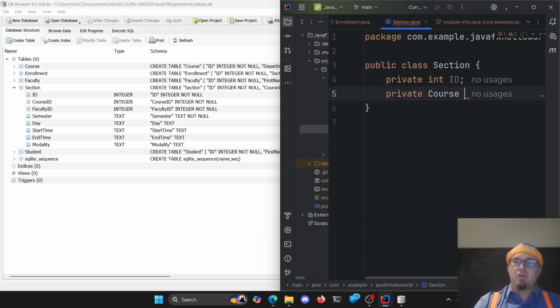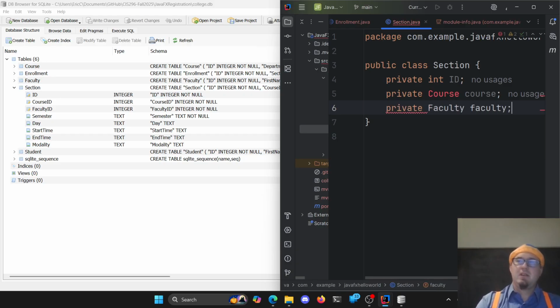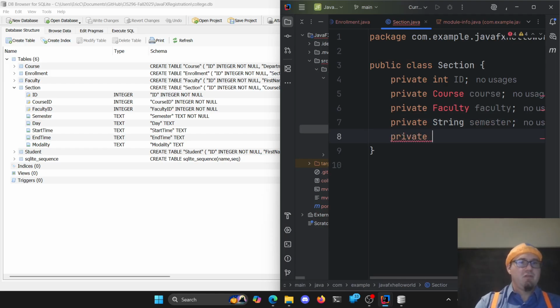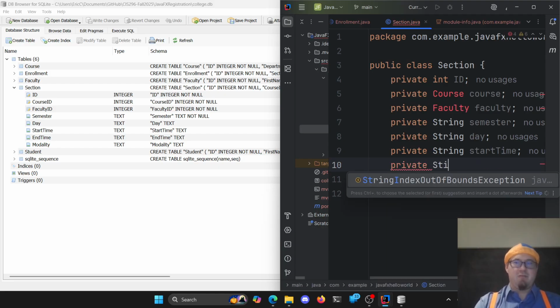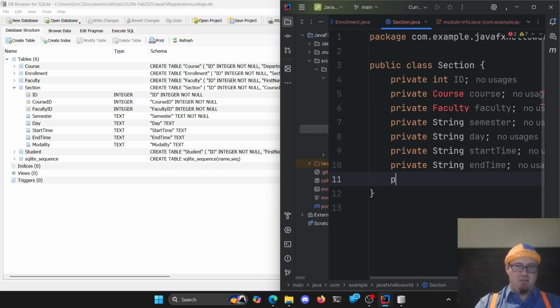We'll make a private course, a private faculty, private string for semester, a private string for day, private string start time, private string for end time, and a private string for modality.